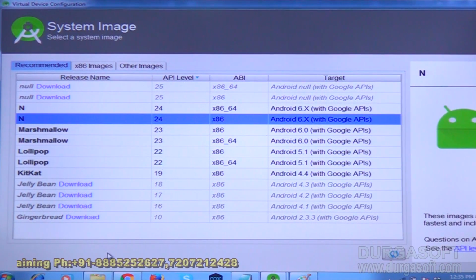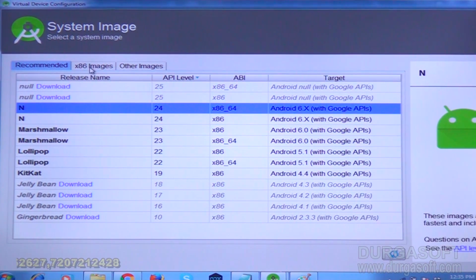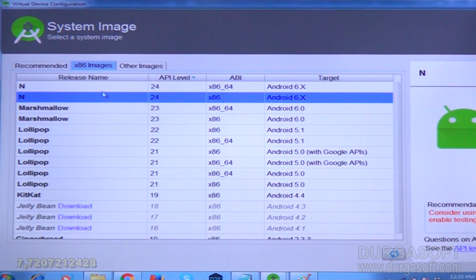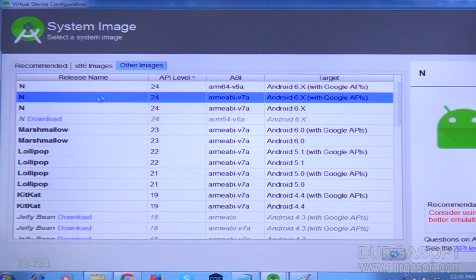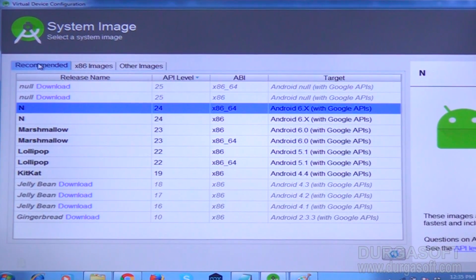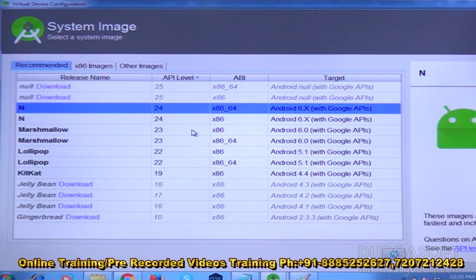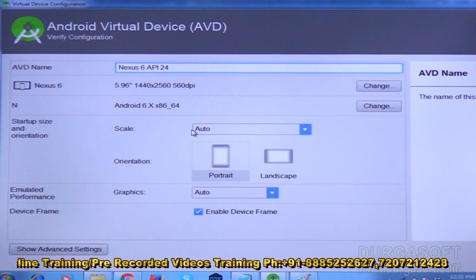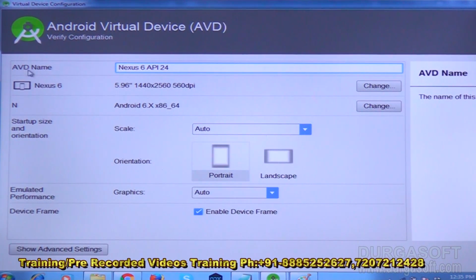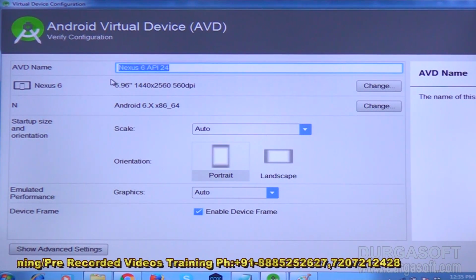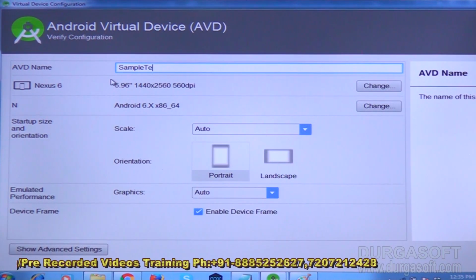For that device, what type of version do you require? If you need the latest version, that is Nougat, so you have to select Nougat. You will go with x86 images, so you have to select that over there. You can use other images too, but we recommend x86. So Nougat, like this. I'm going to click on the Next button. Okay, I'm going to give my AVD name as sample tester device.